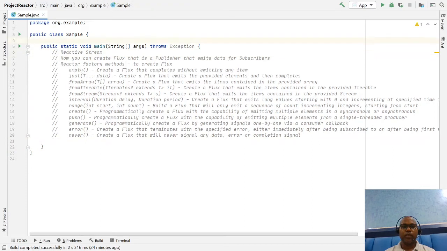As I discussed in my previous video, reactive stream is the manifesto for standardizing asynchronous non-blocking communication. In the reactive stream API, there are mainly two concepts we have discussed. One is the publisher, which emits published data, and correspondingly there may be one or more subscribers that can subscribe and consume that data.